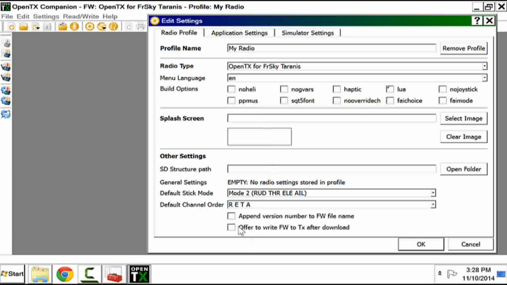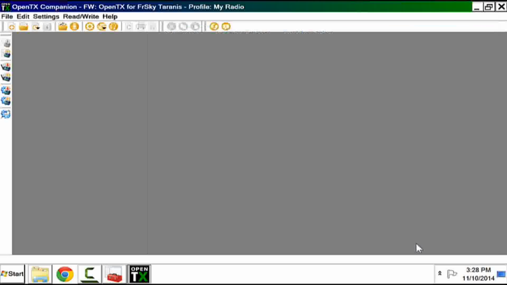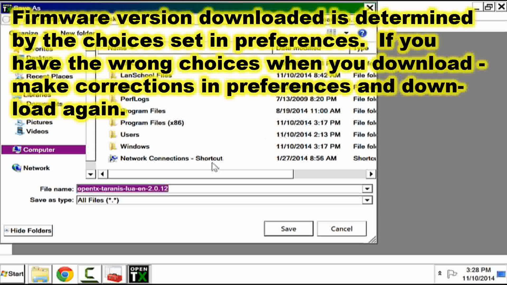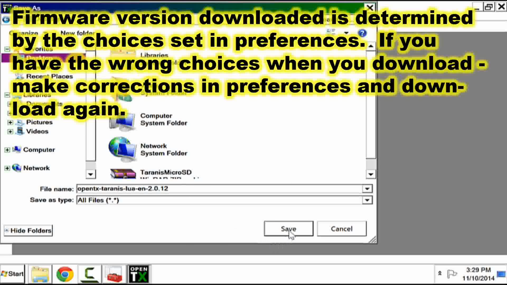So that looks good. I want to click here so it'll offer to write the firmware after the transmitter is downloaded. And I'd like to put the version number on the firmware name. I'll click OK. Now I'll go over to this button here, which says Download. Let's go ahead and hit Download Firmware. It'll take those settings that I have and download just the firmware that I need. I'm going to put it on the desktop.